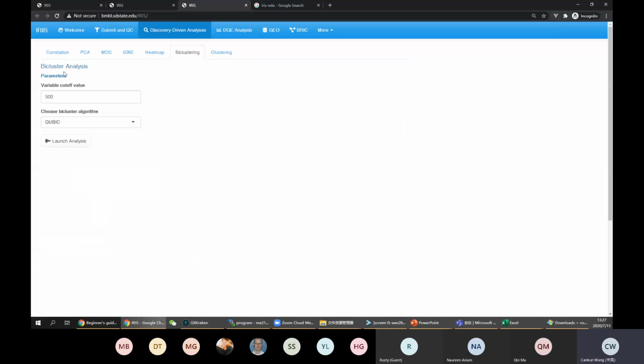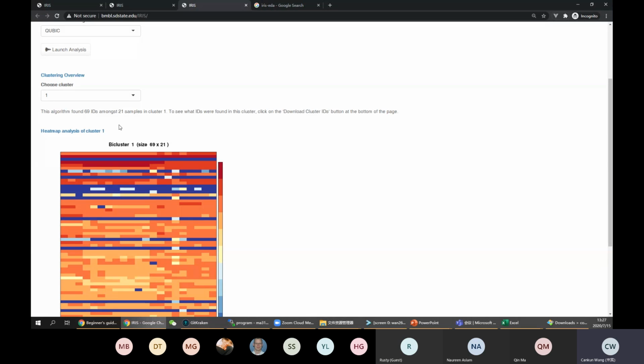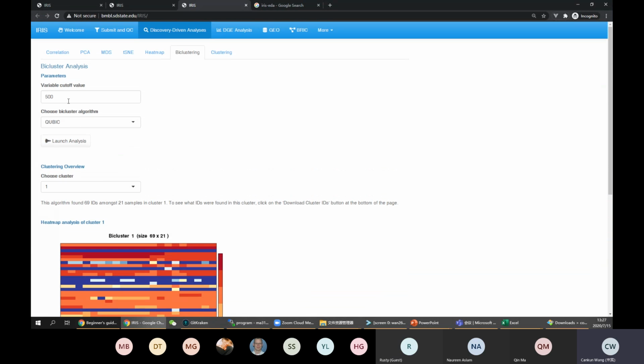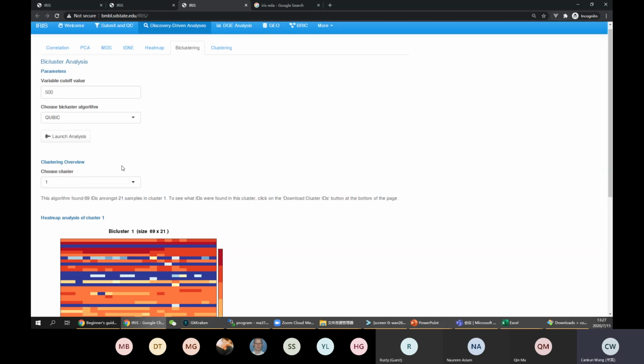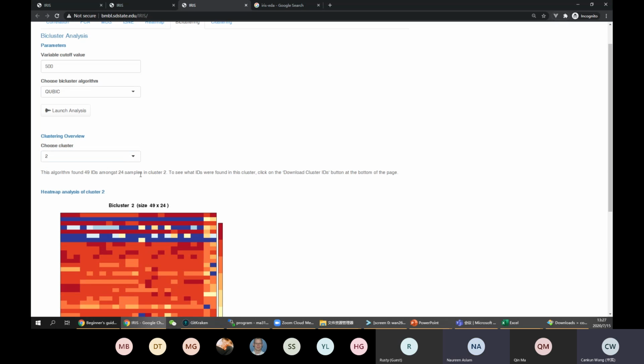Next, we can do the bicluster analysis of this dataset. Here we can use different algorithms. We provide a list of our bicluster algorithms. First is Cubic, which is an in-house bicluster tool here. After we click on analysis, we can check each bicluster that we have identified for this dataset.